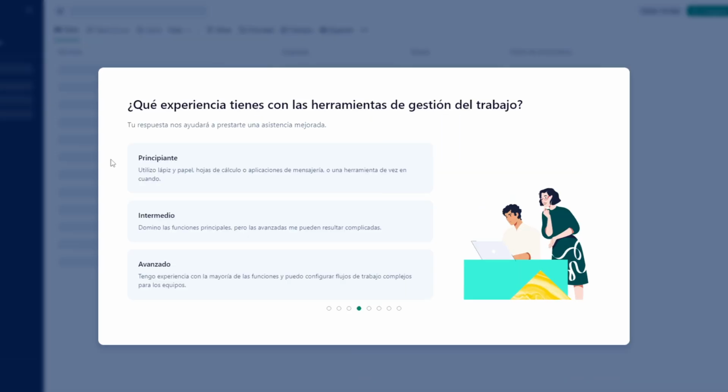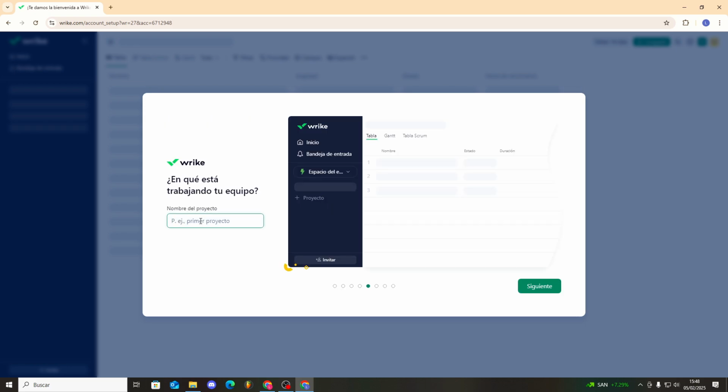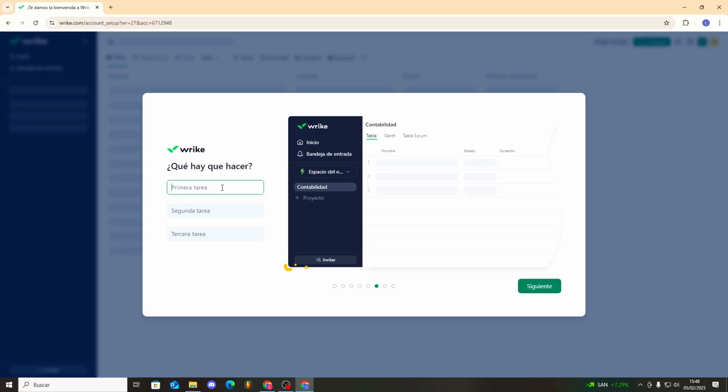Hit next. Here it'll ask about our experience with CRMs, if we've used any before and understand how they work. If it's your first time, I recommend selecting beginner. It'll ask for a name for your first project. After naming it, click next and it'll prompt you to add tasks to this project.